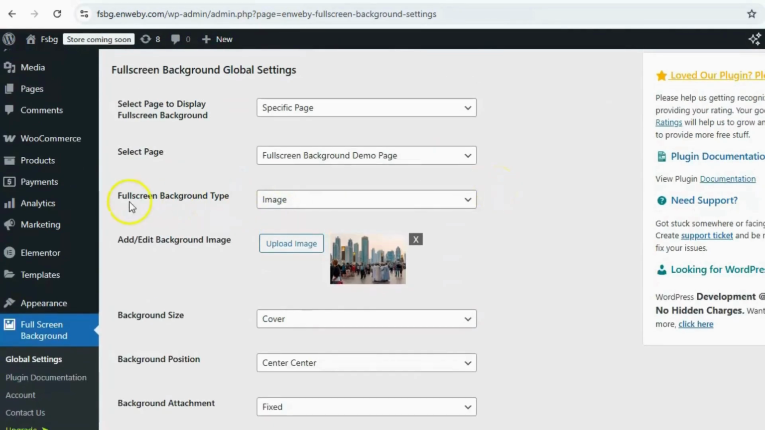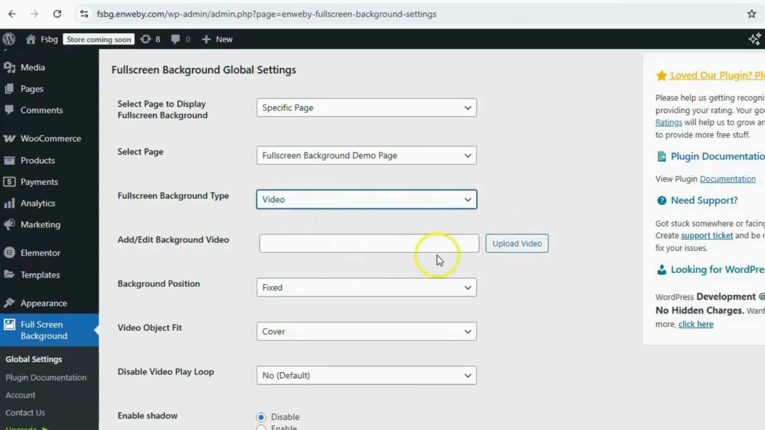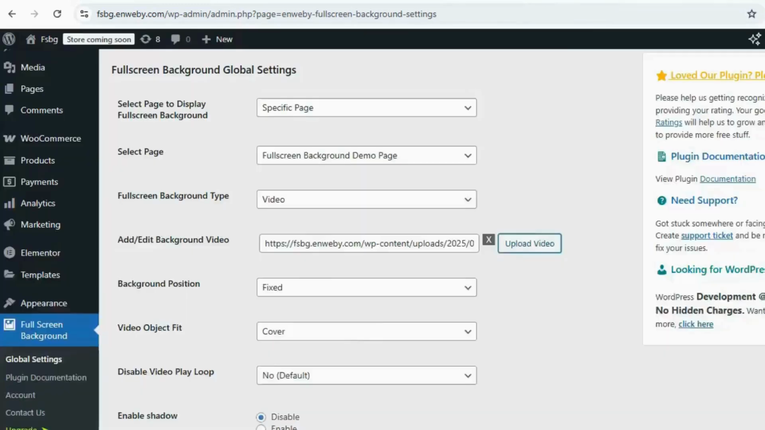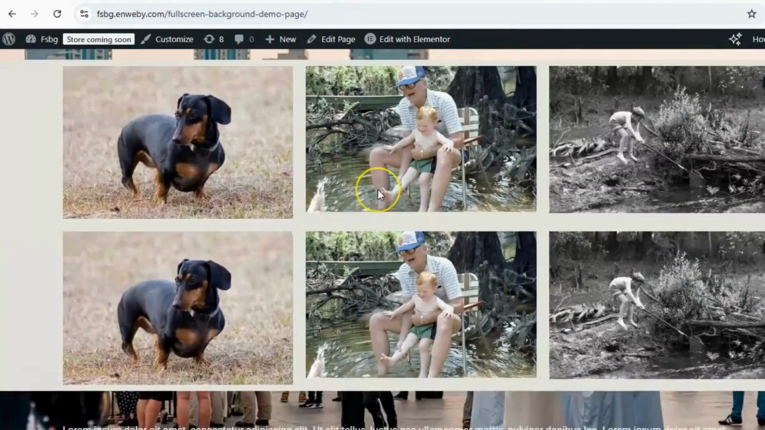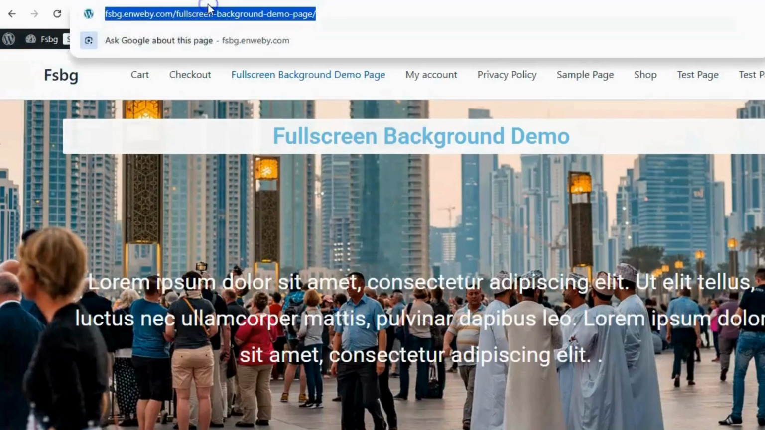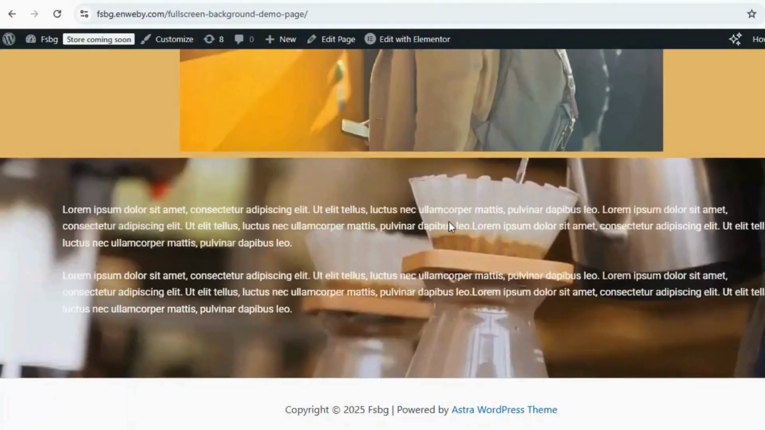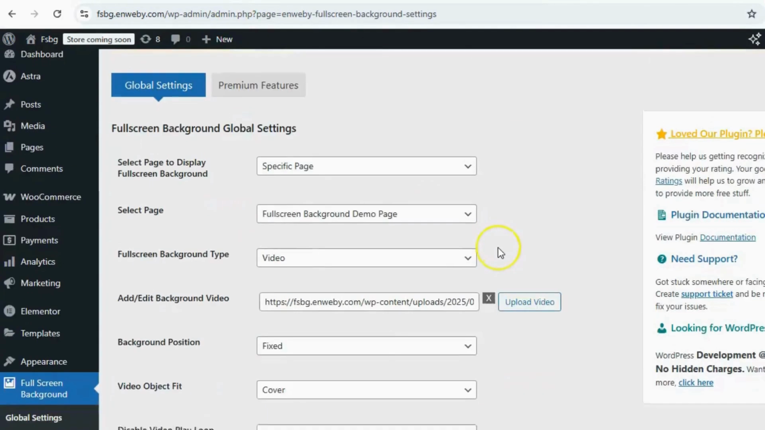There is another full screen background type. We can also change it. If we want to use video on this, we just need to select the type as video and we need to use the video or upload the video, and we save it, and the full screen background image will turn into the video we have selected in the admin. So this is the video which is showing. So this is how the full screen background plugin works.